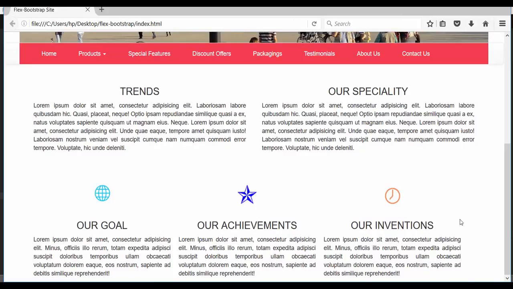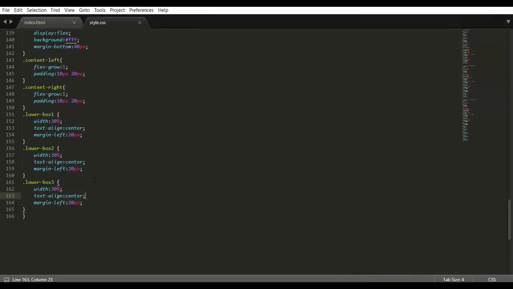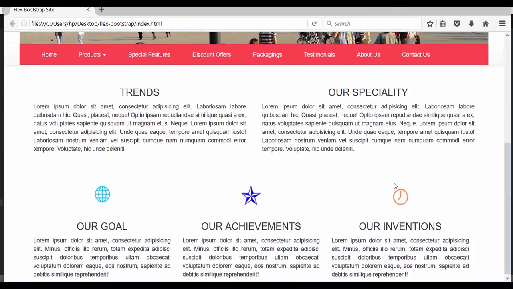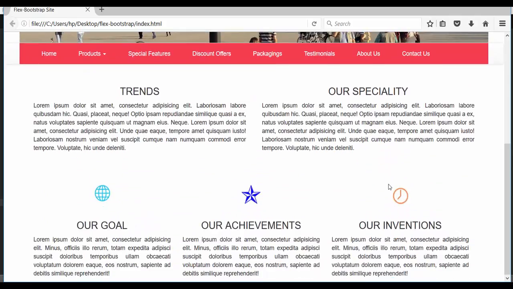As we can see, there is a small gap at the extreme right of these columns. So what we can do is, for these 2 columns, the second and third one, we have given the margin left as 20 pixels. Let's make it 30 pixels and then save it. So refresh now. You will find the columns are now in alignment.